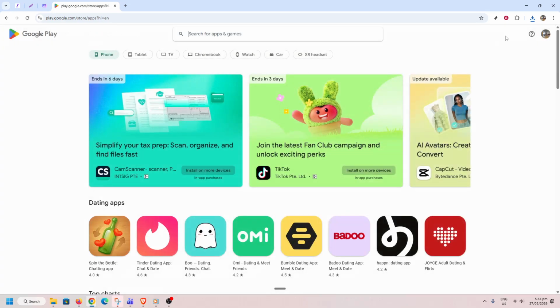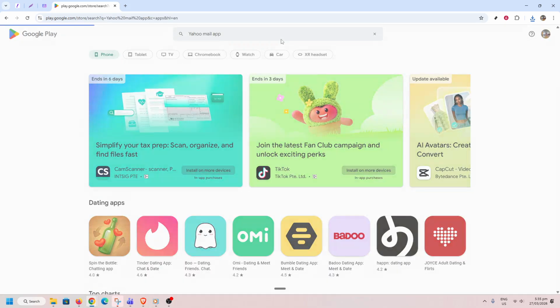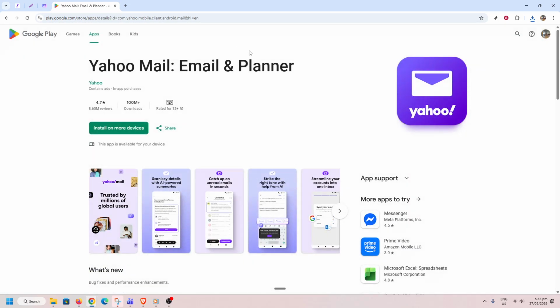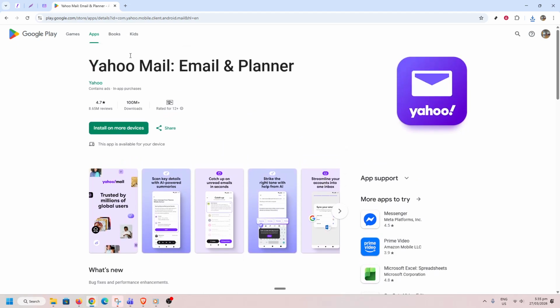This will bring up a list of relevant search results, with the Yahoo Mail app usually appearing at the top of the list. Locate the Yahoo Mail app in the search results and click on it to open its page. This page provides you with detailed information about the app, including its version number, user reviews, and more. Most importantly, this is where you'll find out if an update is available. If there is an available update for the Yahoo Mail app, you'll see an update prompt on this page. This prompt will have an update button, which you should click to start the updating process.